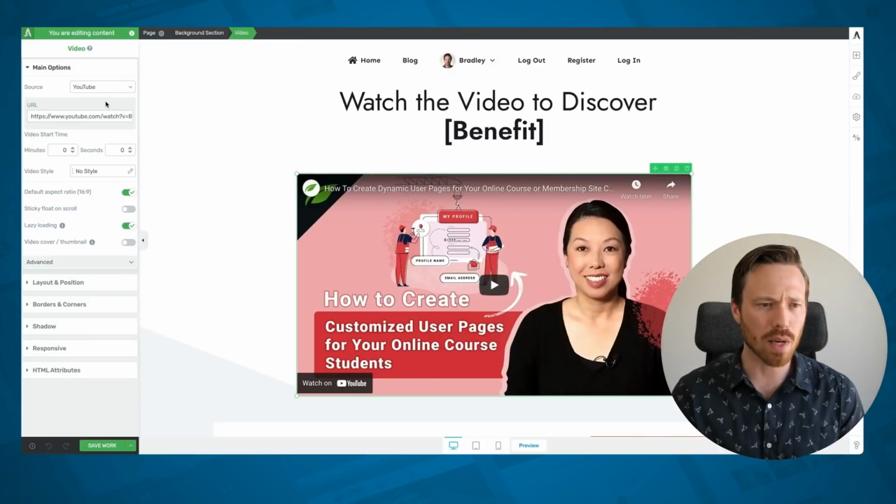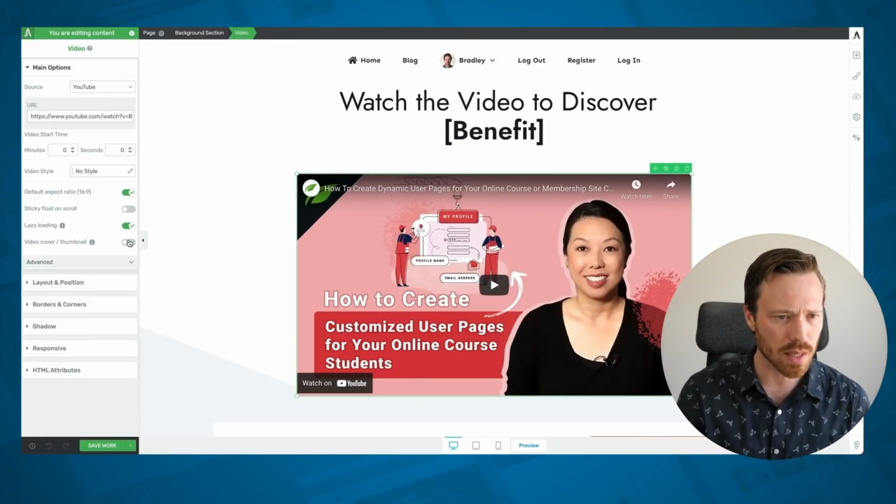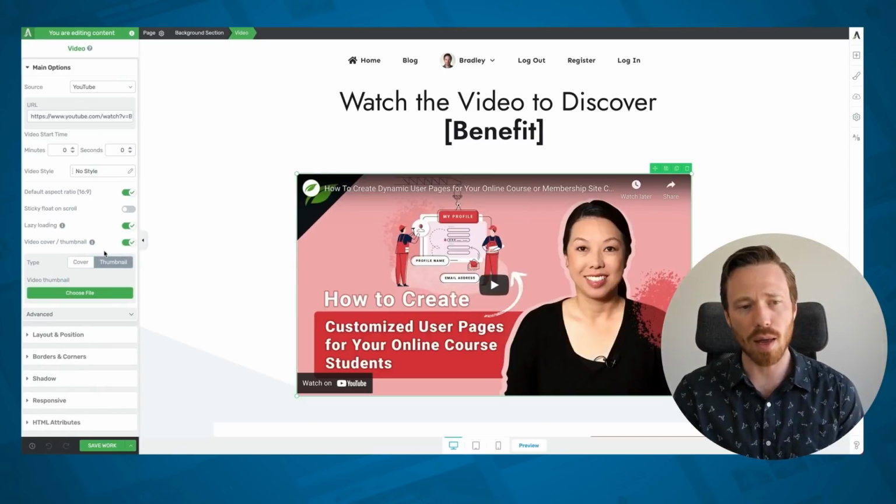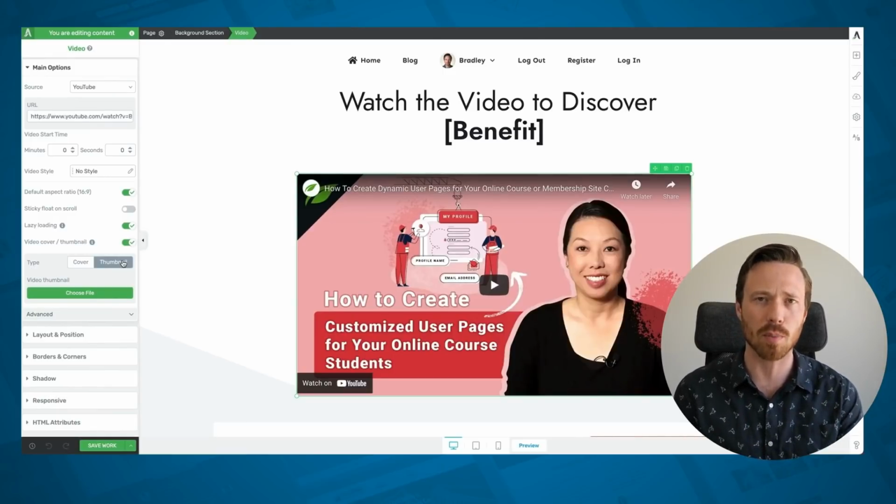So we added a video cover, and on the left-hand side here, you'll see this toggle. When I enable this, I'm given two options. The option on the right, thumbnail, is something that we had previously. You can add a thumbnail that sits over the top of your video.